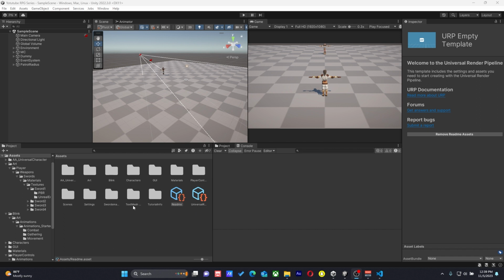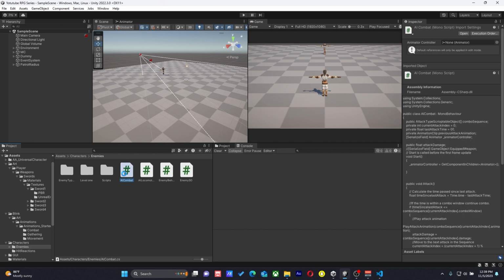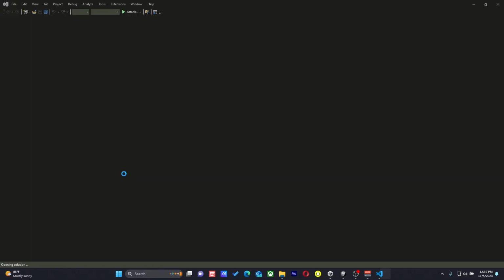So what we're going to be looking at are two scripts today. We already created them in the previous episode. We've got this AI combat script, and also the AI enemy behavior, obviously. So we're going to open up the combat script.